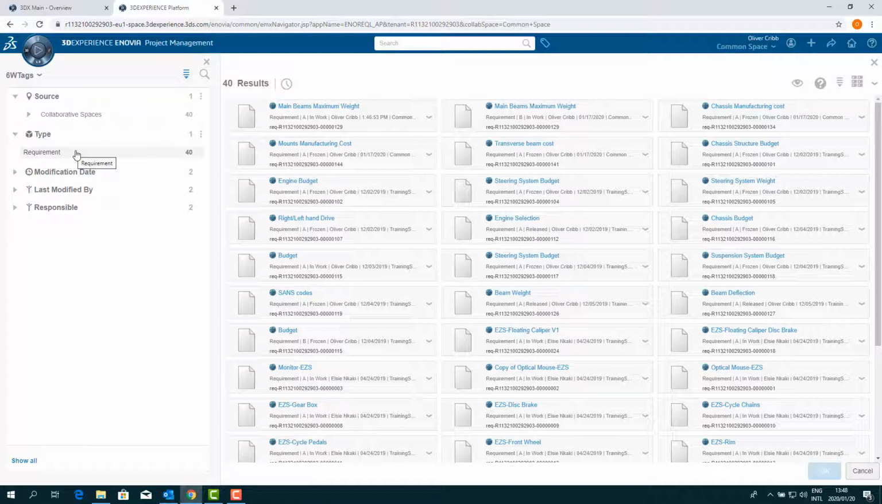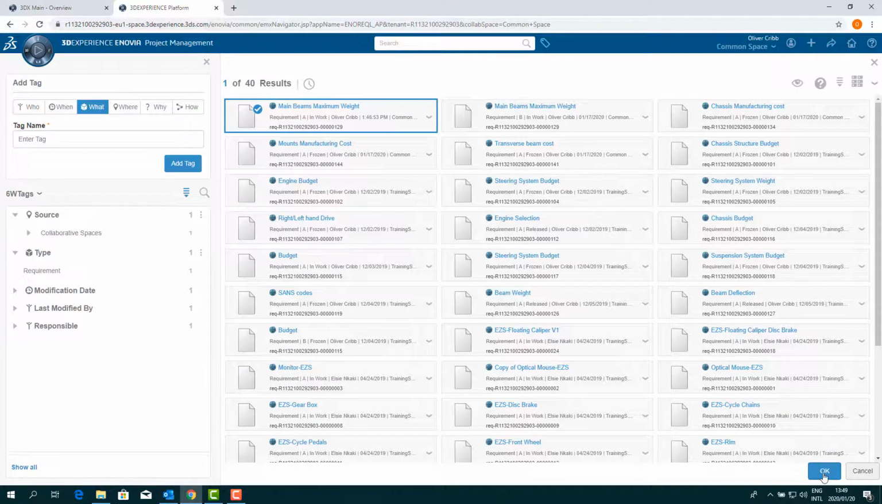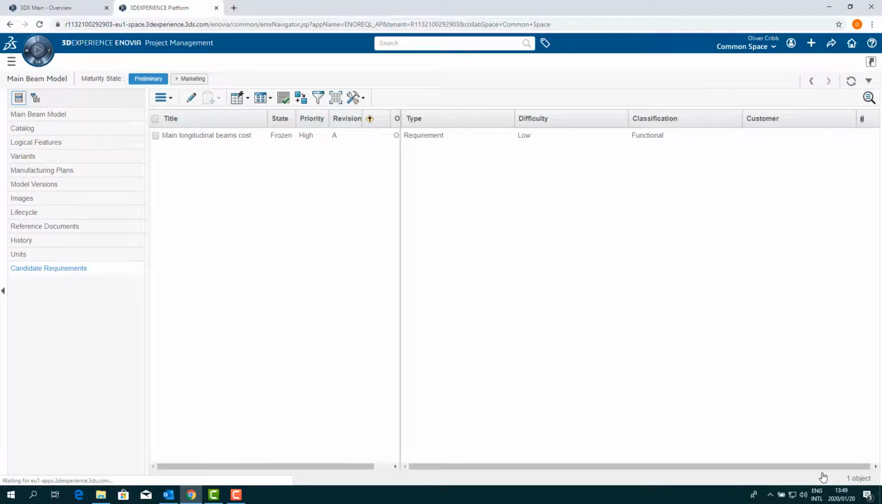In one of our earlier videos, we created the main beam's maximum weight requirements and revised it from revision A to revision B. These 2 revisions appear over here, and so we don't need to do any further searches. To start off, we're actually going to use the first revision of our main beam's maximum weight. So we'll select it and say OK. This new added requirement now appears in the list.